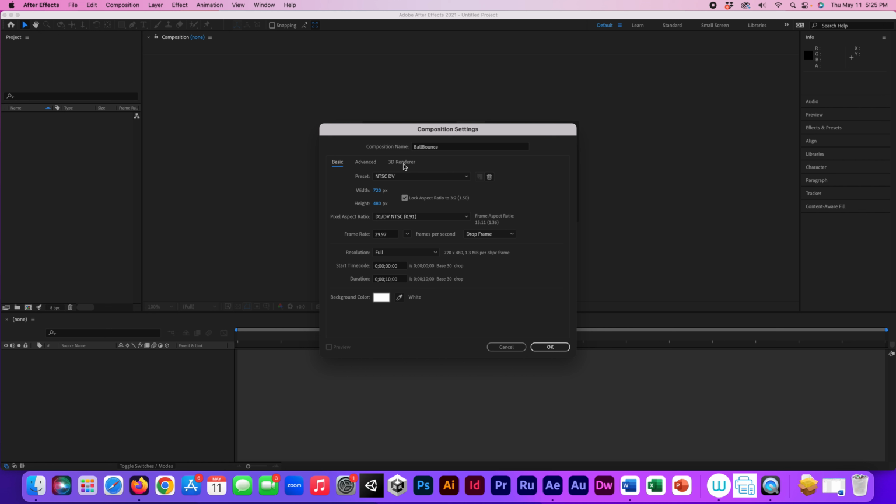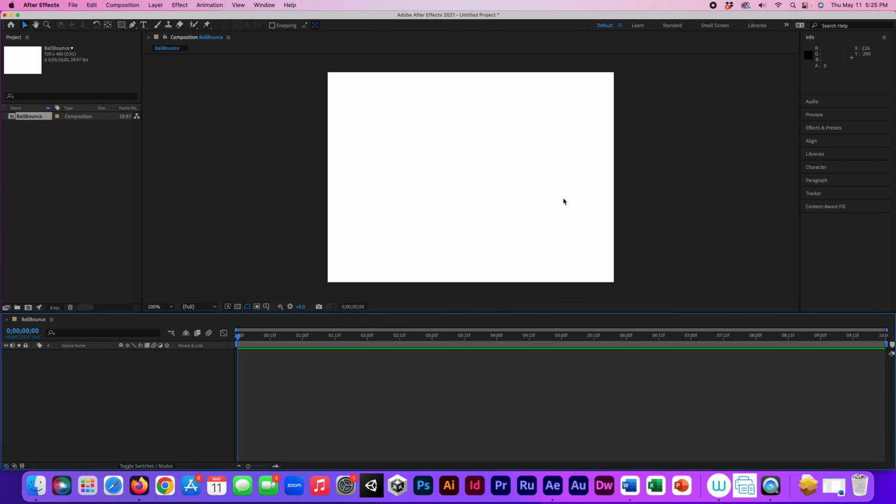I'm not going to worry about advanced or 3D rendered. I'm just going to click OK. So this is what we have here. On the left-hand side, I have my files, the files that are currently in my project. This is what my project currently looks like. It's a white background. Over on this right-hand side, I have my effects, my libraries, other stuff like that. And at the bottom is my timeline.